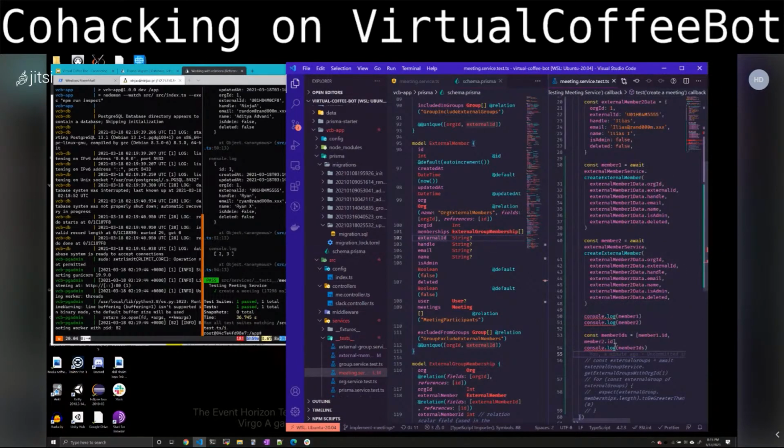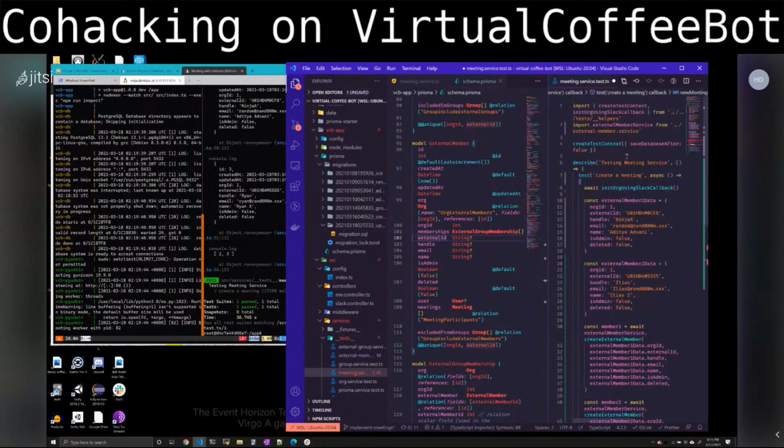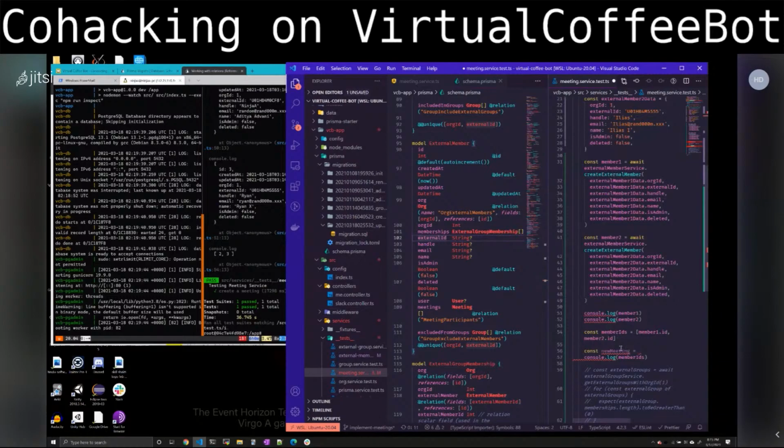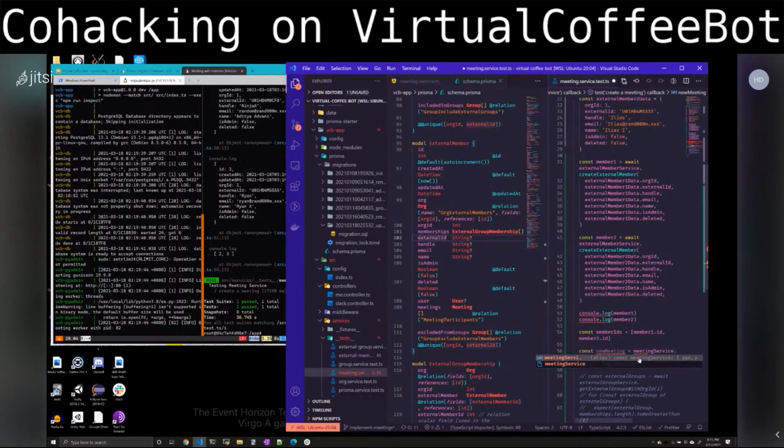So now I have a list of member IDs, 2 members, and now I want to do the meeting service create. So const newMeeting is equal to, have I imported the meeting service? Nope. Import meetingService from ./meeting.service. And now I want to do newMeeting is meetingService.create. Create meeting. Here's createMeeting. And the org ID is 1. Date. Let's put today's date.